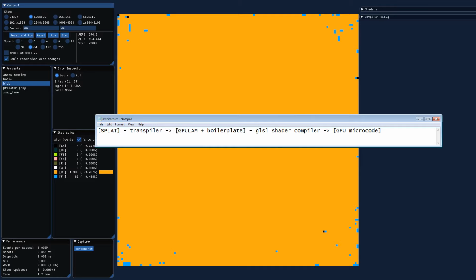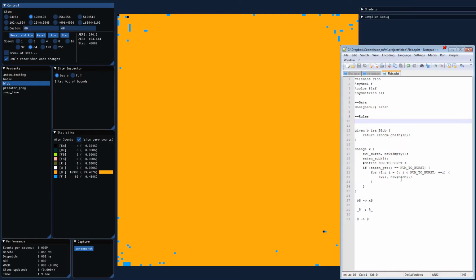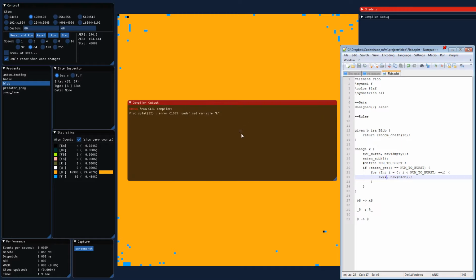But your injected code, for example your GPULM injected code, won't be caught by the splat transpiler because it doesn't really understand GPULM. Any errors in there will get caught by the shader compiler. So for example, if we open up this injected code and switch this I to a K, you're going to get an error. It's going to say error from GLSL compiler, flob splat line 22, undefined variable K. Generally these errors are pretty good to understand, but now you know that if it's an error from the GLSL compiler, it's almost certainly in the injected code.